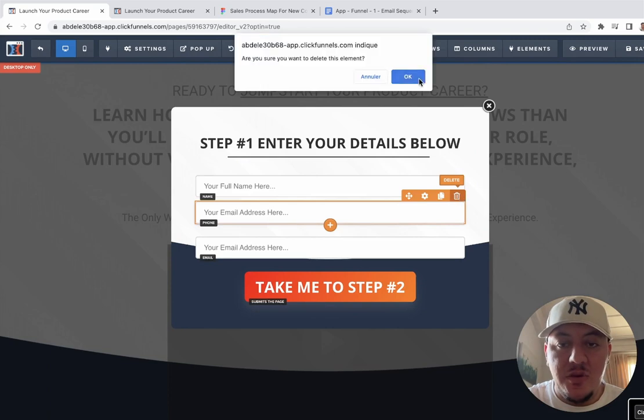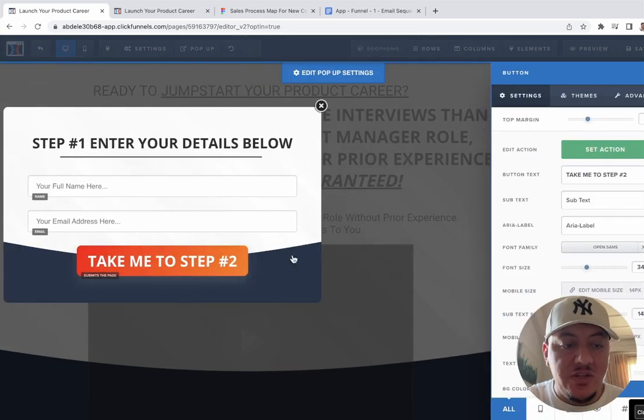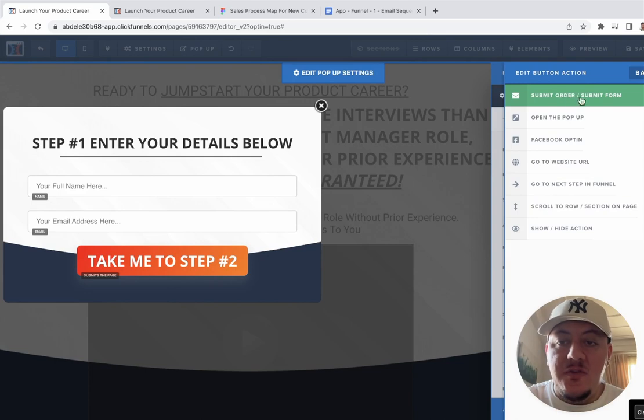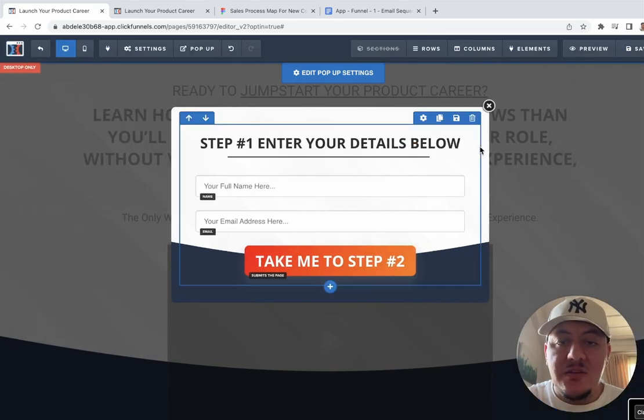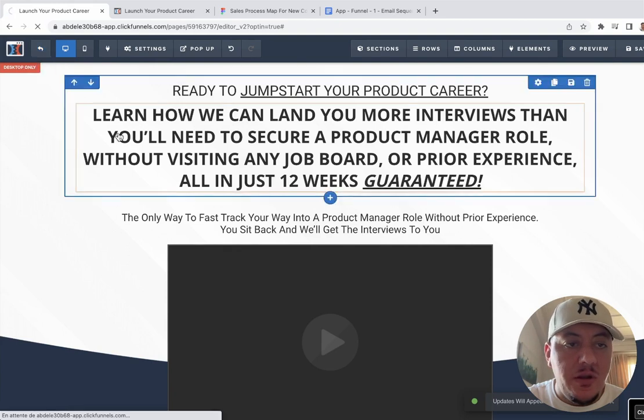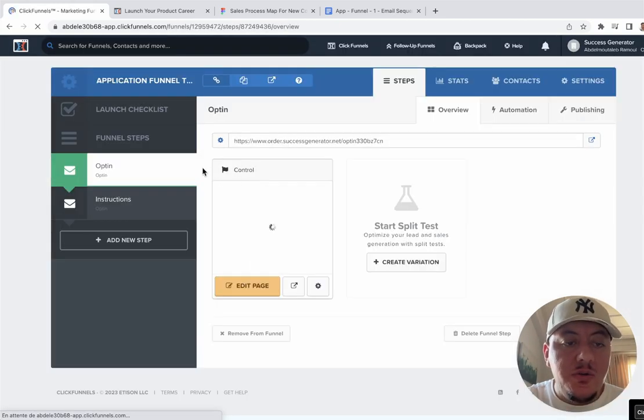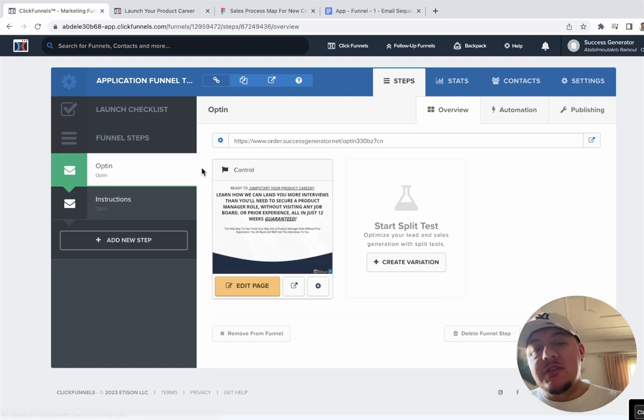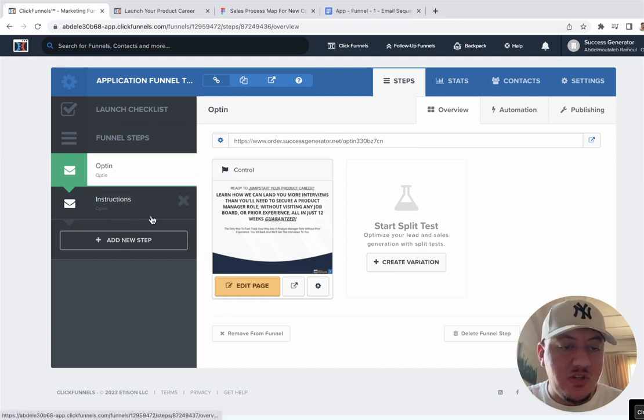Let's just remove it right here, and make sure the button action is actually set to submit order or submit form, and that's it. That's how you edit it. Let us save here and exit. So now we're going to jump into our second tool that we're going to use, which is Zcal, which will basically be our second step of this process before the instructions page. So let's go.